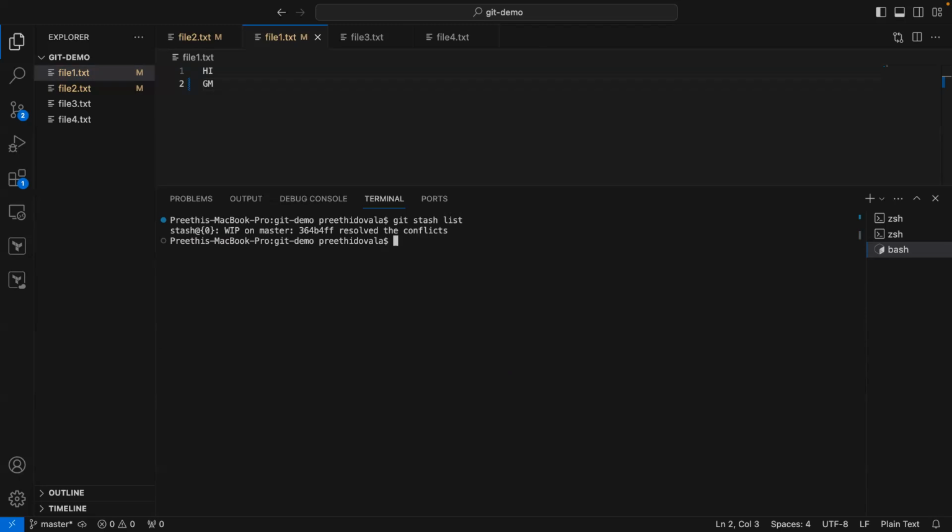Stash is repository level. You may go to some other branch like B2 and unstash there. Right? Understood?